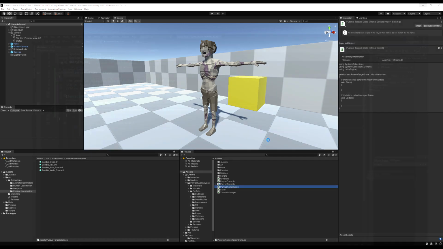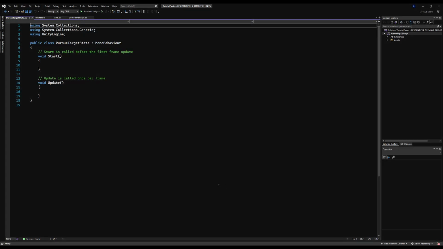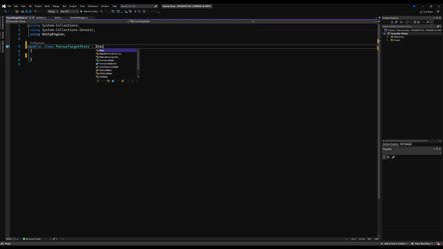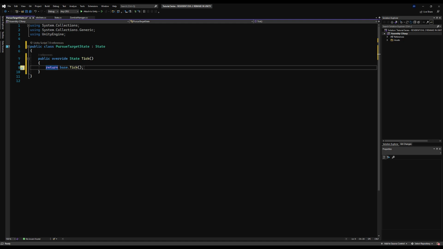So let's make a new script called pursue target state. And let's make it derive from the state base class. I'm saying the word state a lot of times in this video. And let's do some logic with that too. So here we go, state. Let's call in the default function. Let's override that, which is tick. And again, you always have to return something because this function wants you to return a state for it to function. So just say return this.